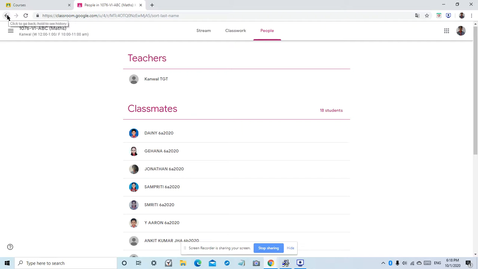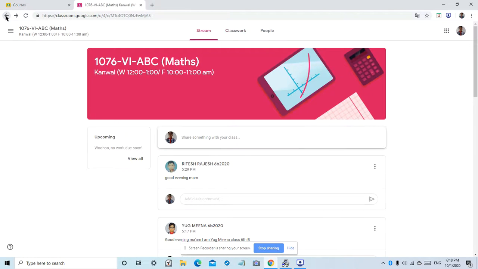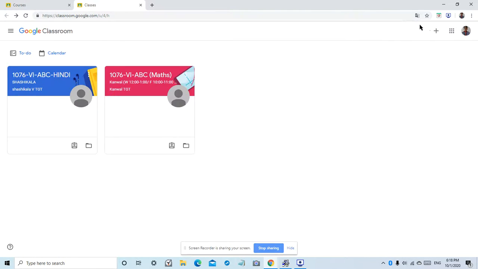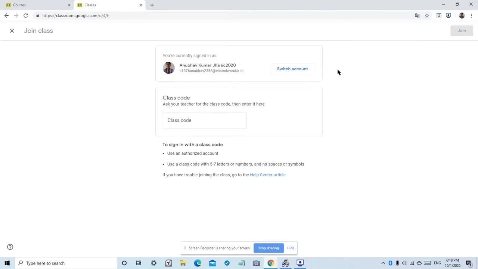And to join a new class, go back and tap on this plus icon. Tap on it and enter the class code provided by your teacher, and click on this Join icon to join your class.